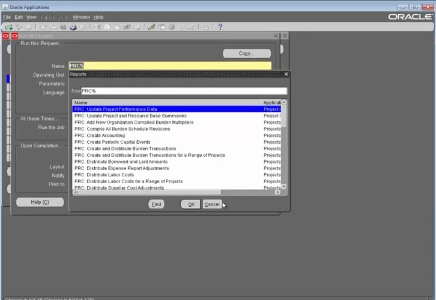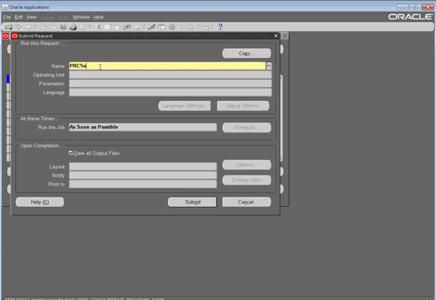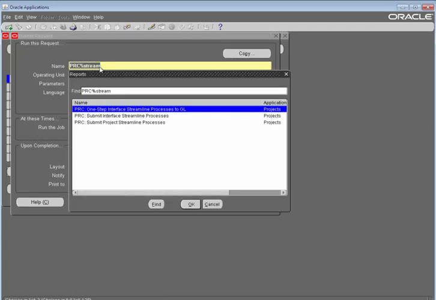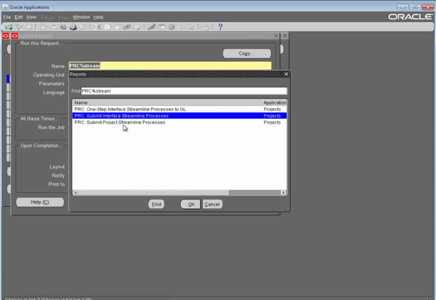streamline, PRC, streamline interface, streamline process, submit interface. If you do this, it will distribute the cost, it will generate the costing line, and also it will create a PRC create accounting and transfer to GL. It will do everything in one go, or we can run it separately. It is like a request set.